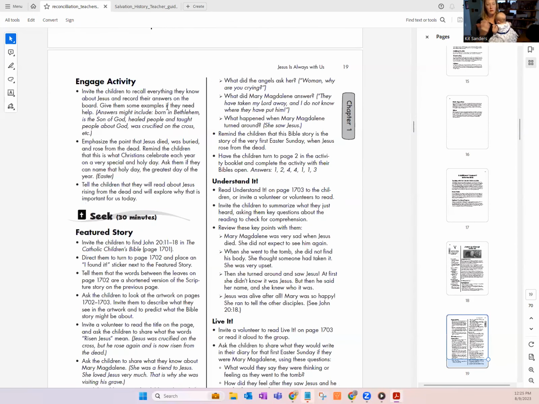Then in this section, there's an engage activity. It's saying, invite the children to recall everything they know about Jesus and record their answers on the board. So you'll have a dry erase board marker and you'll be like, hey, what do you guys know about Jesus? And then maybe one of your classroom assistants could actually write it down. And the kids might say, he's a good shepherd. He's a man. He has a beard. He was born from Mary. He died on the cross. They're just going to start shouting stuff out, and you can record it there.